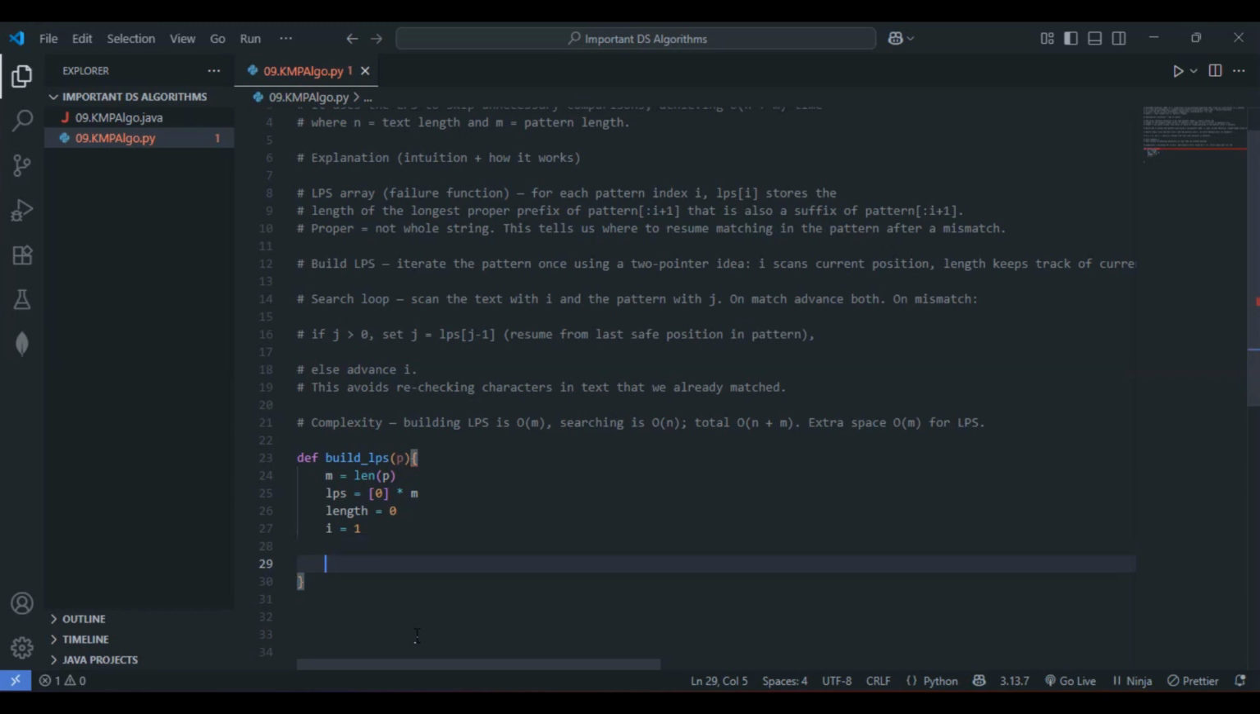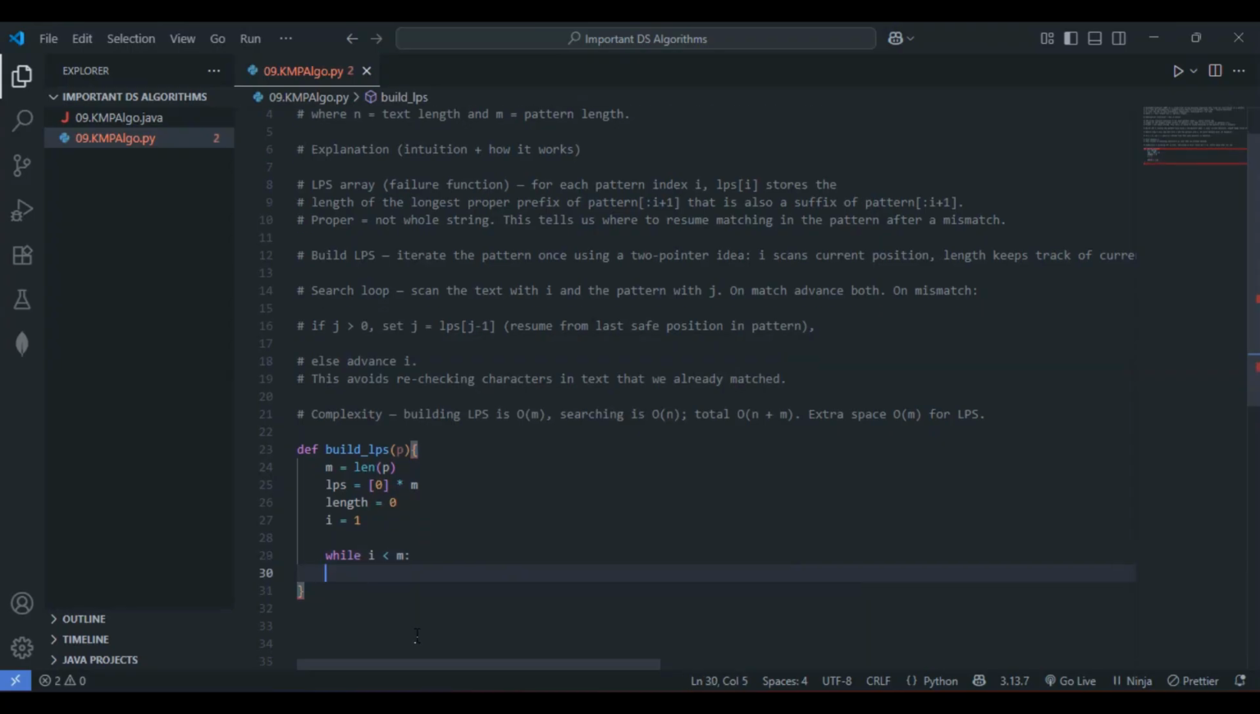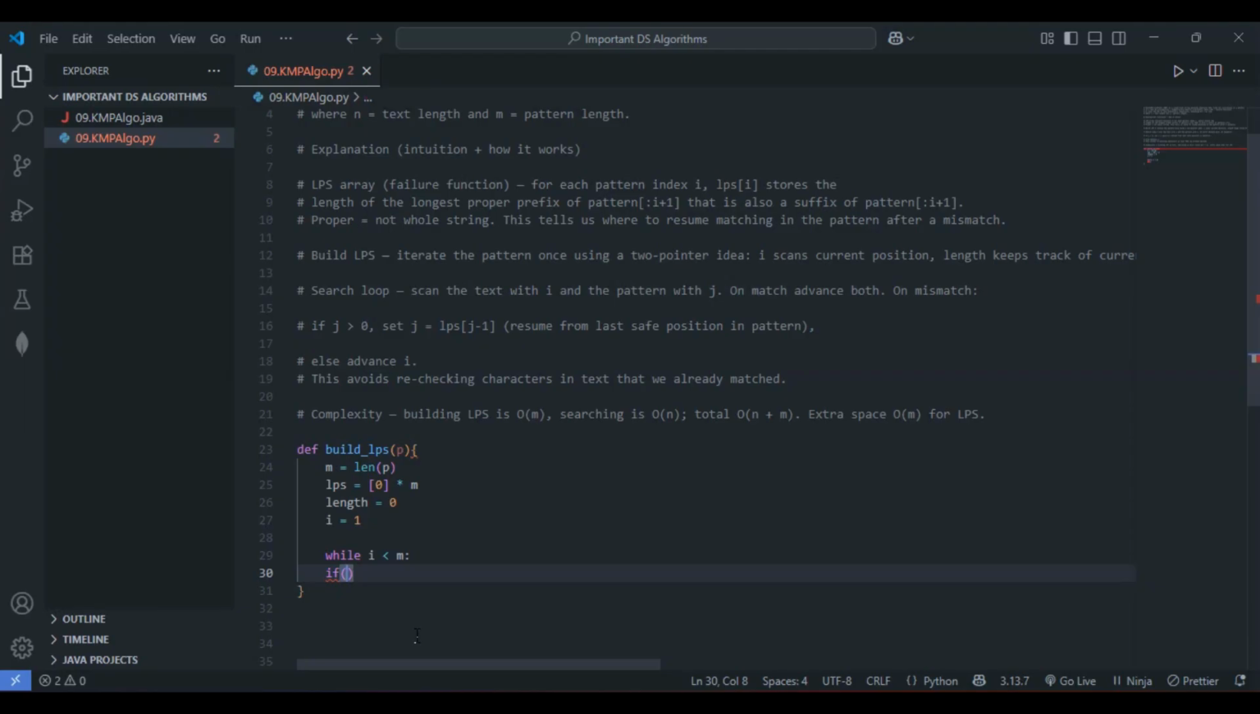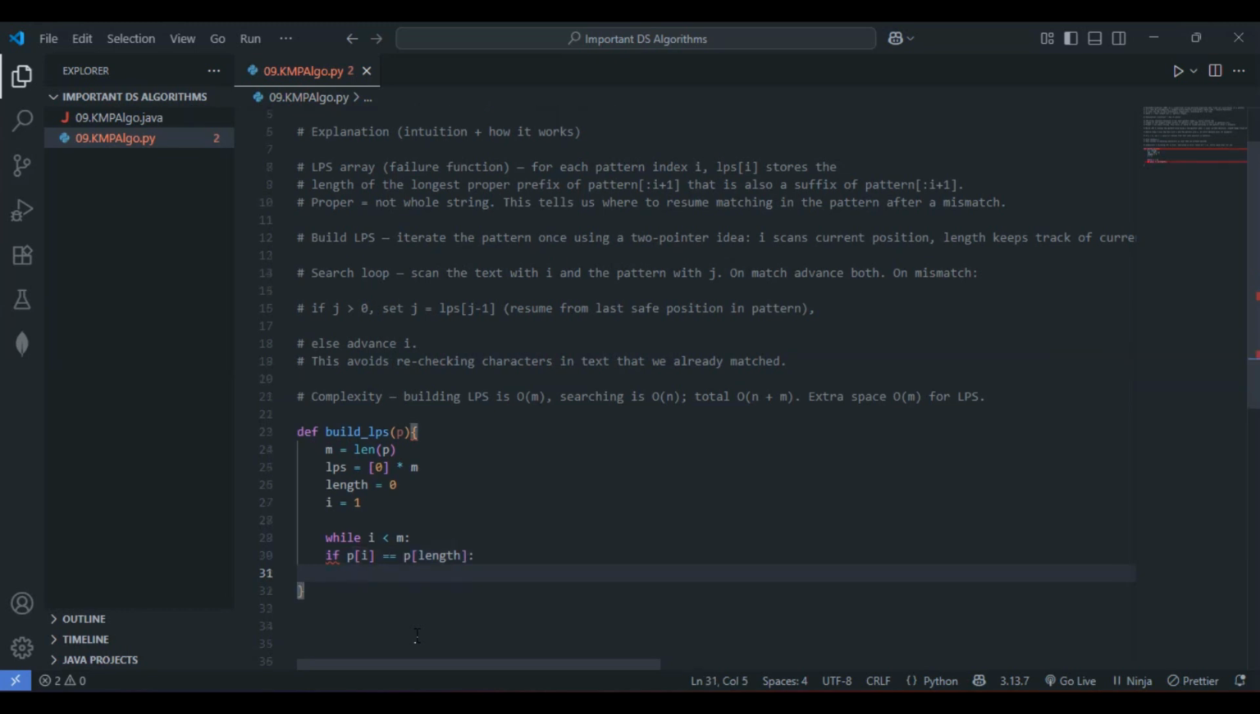Now let's go with a simple while loop here: while i less than M. Now if the current character matches the character at the index length, then what we need to do, let's see. That is, if P of i, in Python we don't have to write the bracket here, P of i is equal to P of length. Sorry, I didn't give the colon.